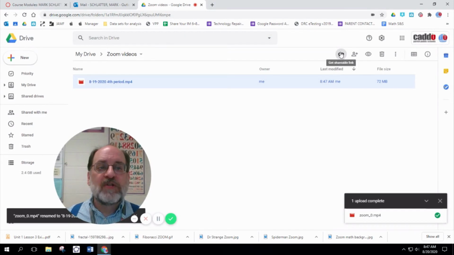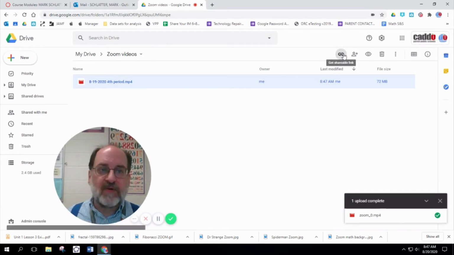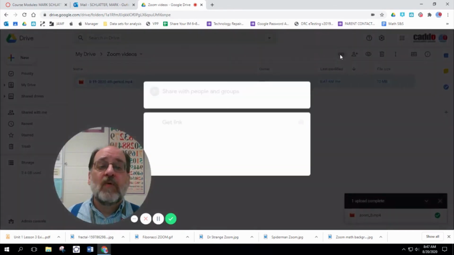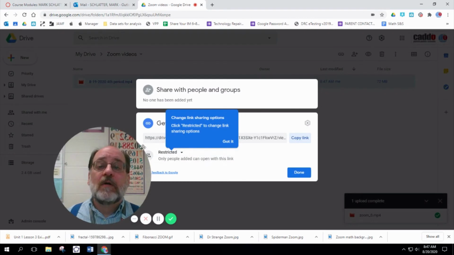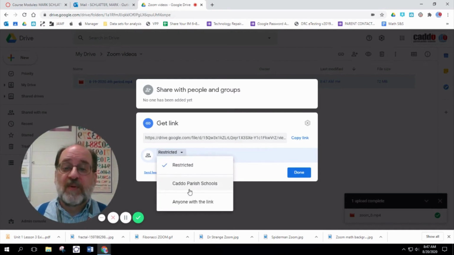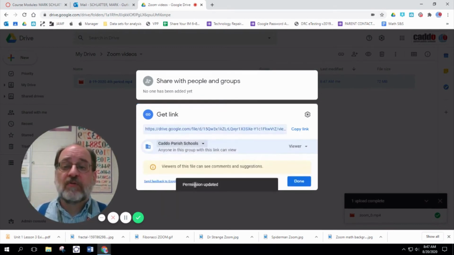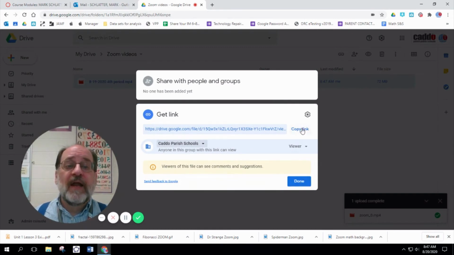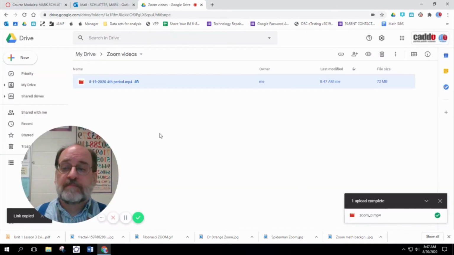And now what I want to do is I want to get a shareable link up here. It's the icon that looks like a paperclip or a link. I want to get a shareable link. Now, in terms of who is going to get this link, you don't want restricted because you haven't shared this with other people. You could have anyone with the link or anybody who's logging in from Caddo Parish Schools. I'm going to choose Caddo Parish Schools. There we go. And I am going to copy the link and say done. So now I'm done with what I've got in Google Drive.